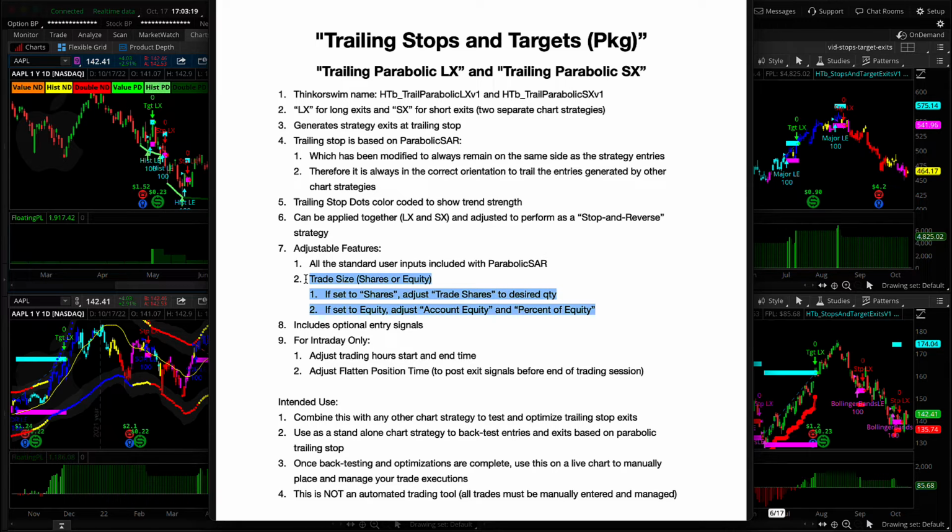And why would we need to include a user input to adjust the trade size for an exit strategy? Well, that's because this exit strategy also includes optional entries. So these two tools can actually be used as a standalone chart strategy. They will handle entries and exits if you enable the entries from the user inputs. I'll demonstrate that in the next section.